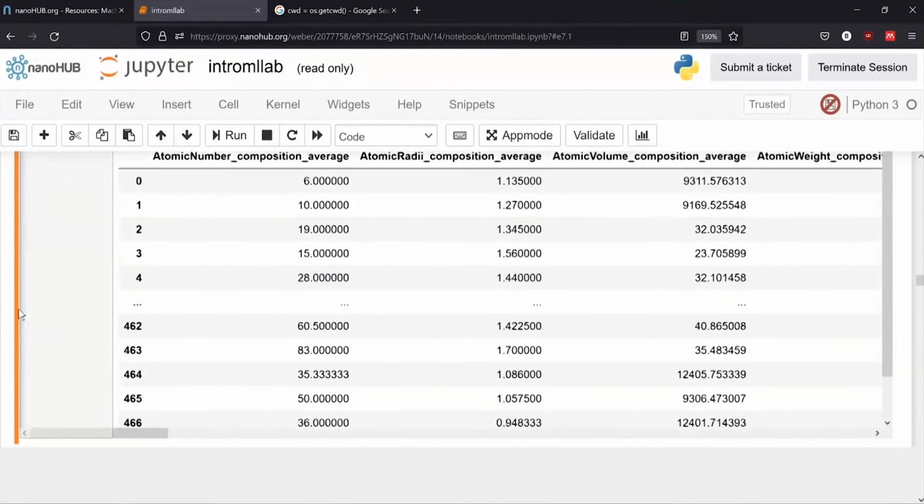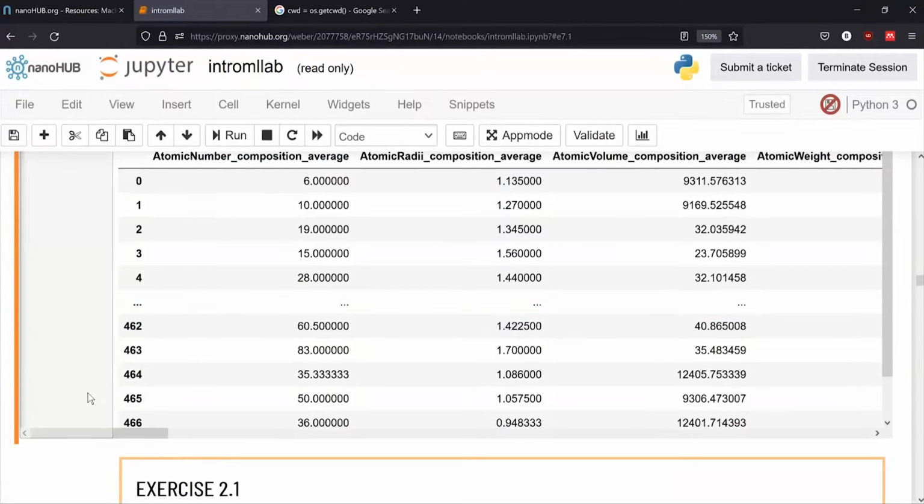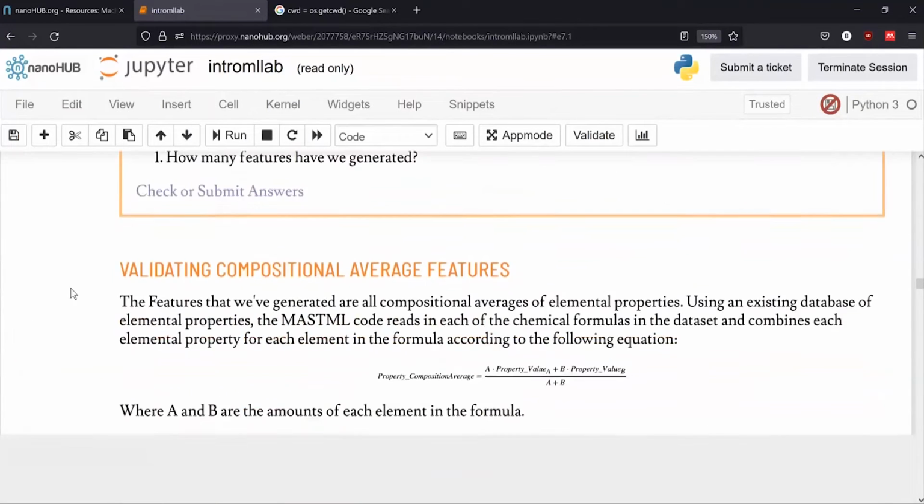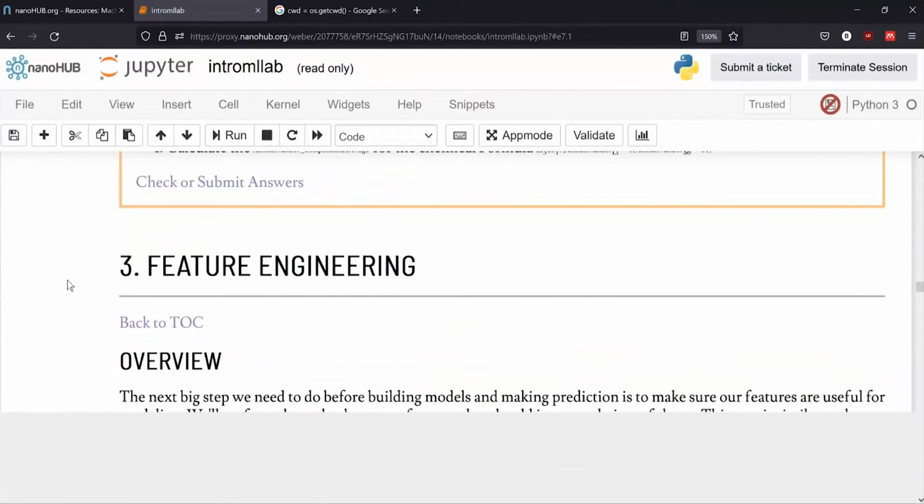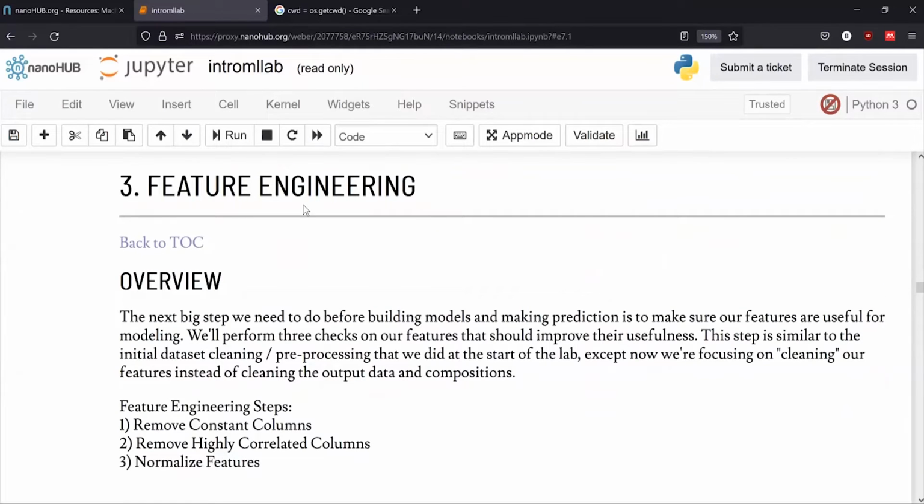But the idea is that we are generating this feature data frame, and this is going to be the actual inputs that go into the machine learning model. So again, we have a few exercises asking about that. And the next thing that we want to do is this separate step that I've pulled out here, which we're calling feature engineering.